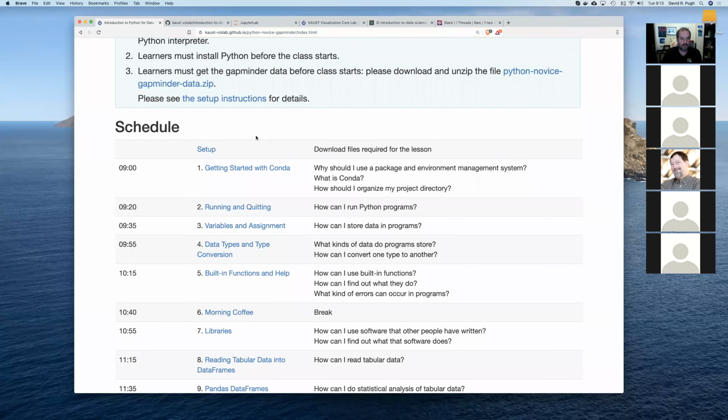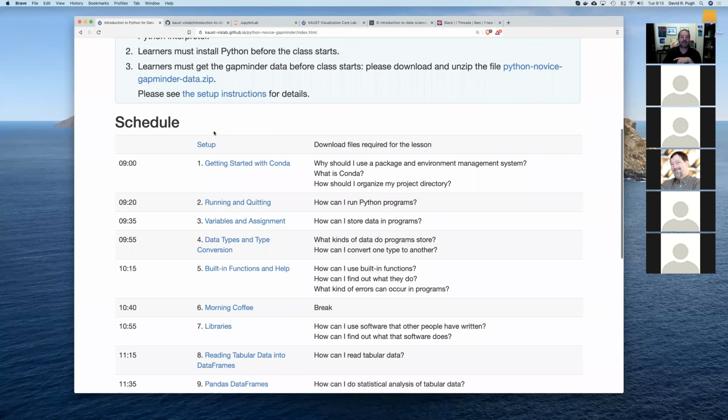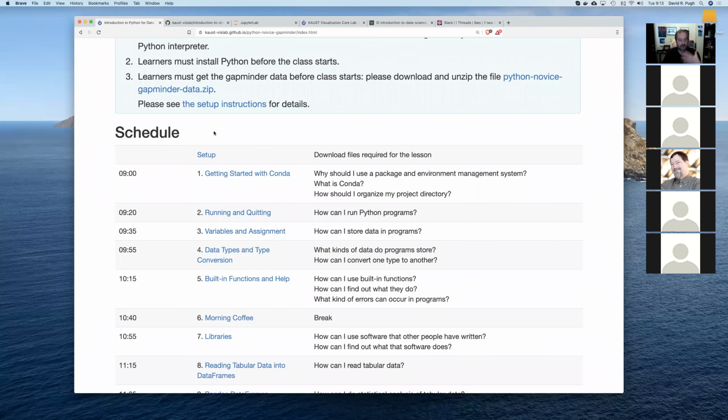So let's go ahead and get started. If you're interested in getting a local setup installed, there's a link here to setup instructions. This explains how to download Miniconda or Anaconda and get everything set up on your local machine and to replicate the software environment that we're going to be using today.